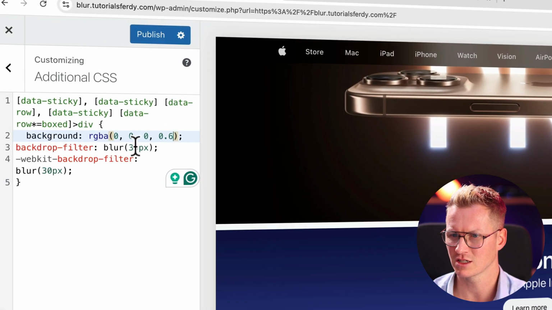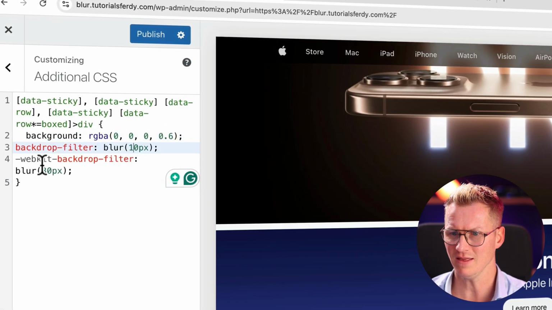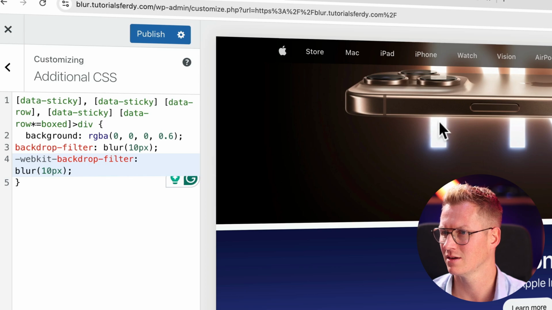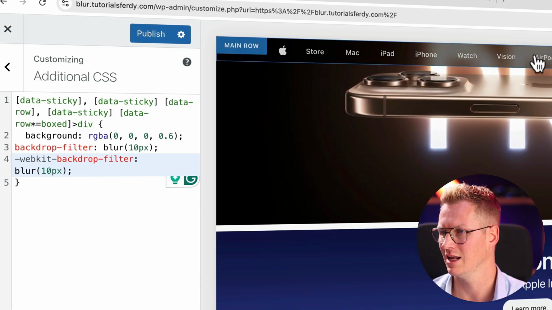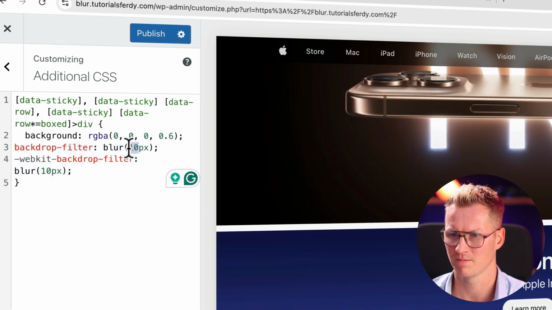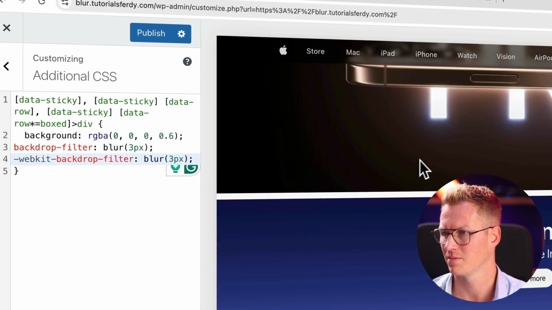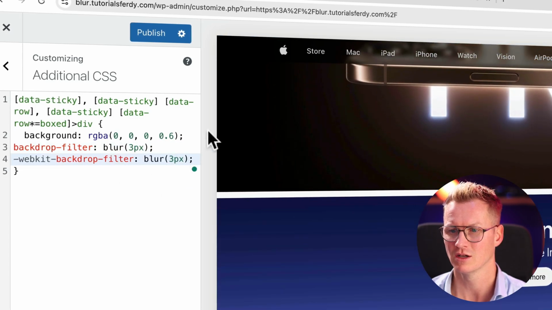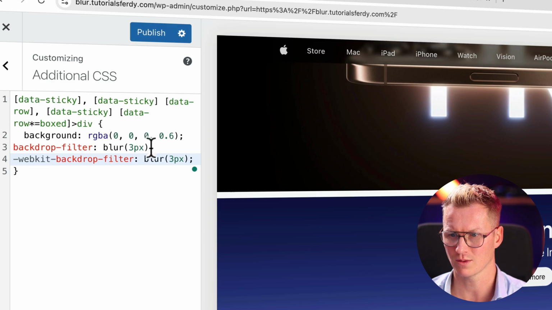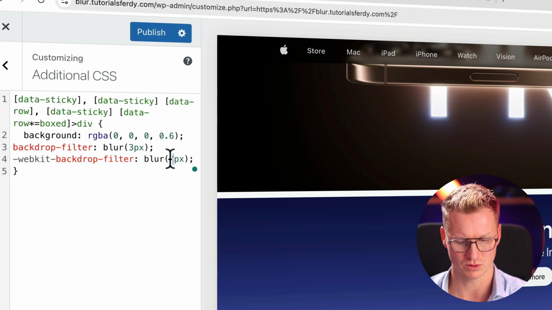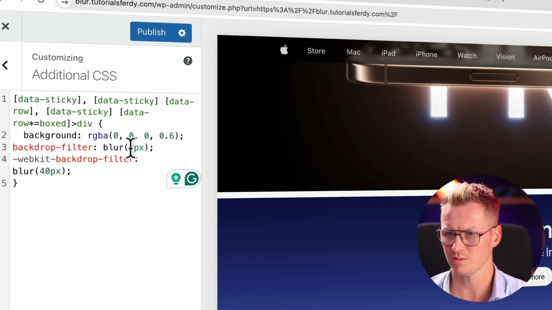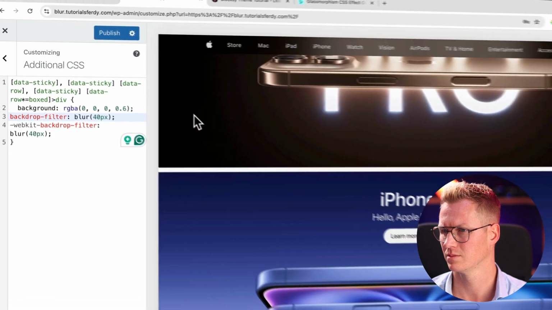One other thing, you can change the blurriness. If I would say 10 and also 10 over here, it will be less blurry. So if I would say 3 and 3, it's less blurry. So that's how you can work with this. I bring it back to, what was it, 40? I think 30.